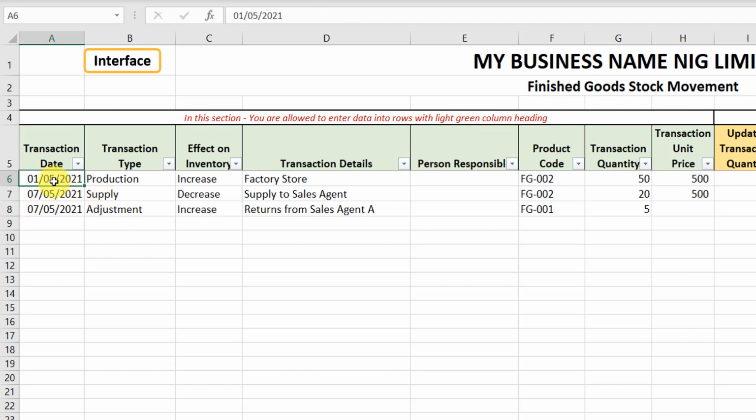So you have your date, transaction type, effect on inventory, transaction details, person responsible, product code, transaction quantity, and transaction unit price. Right. So what I would like to explain here is the transaction type. If it's a production, it will increase, right? The effect is that it will increase the finished goods in our store.